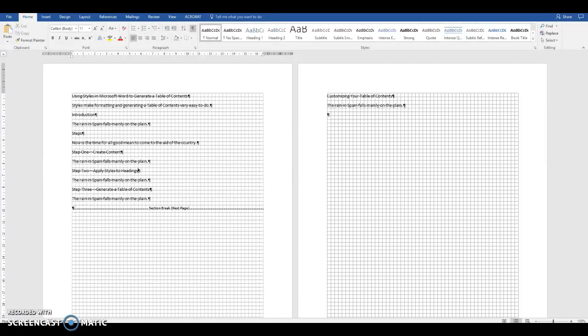Let's get started. Step 1 has been done for you. I've opened a document that includes the structure for what I'm going to demonstrate to you. I created the document with sample headings and text. I have 3 levels of headings in this document. Let's do step 2. Let's format my headings using styles.